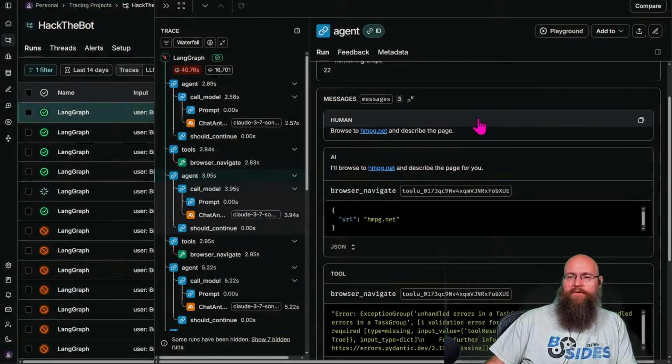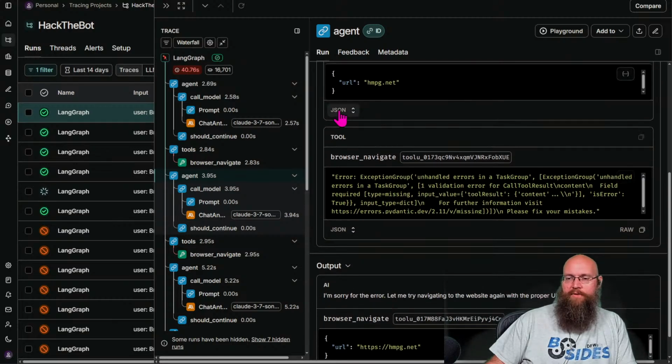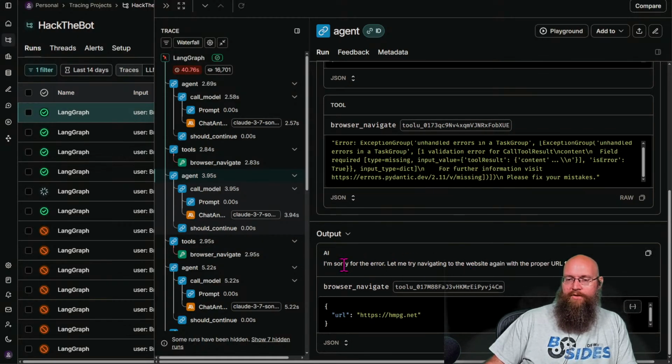In fact, we can even see it right here in the message history. Browse to here. AI says, I'll browse there and describe the page for you. We get an error saying we got an exception tag group, field required, type missing, input value, tool result, context is error, all this stuff. So then it gets an error, and then it tries to initiate another tool call.